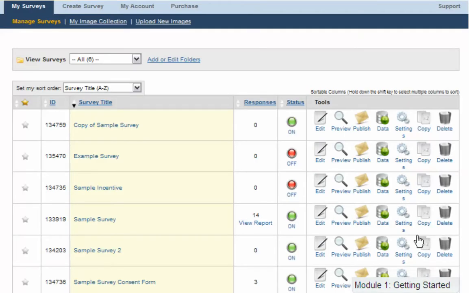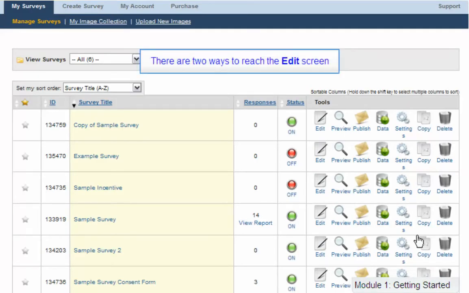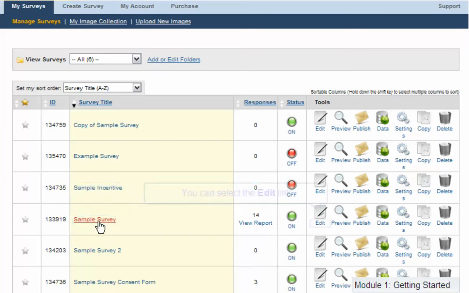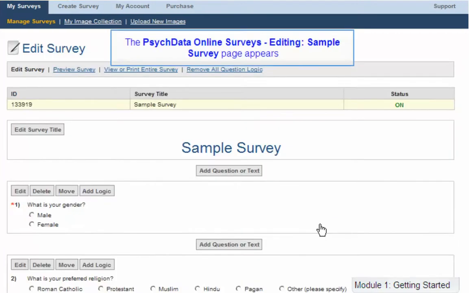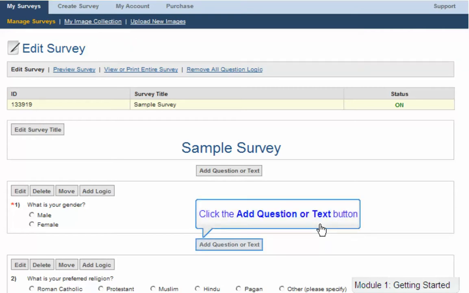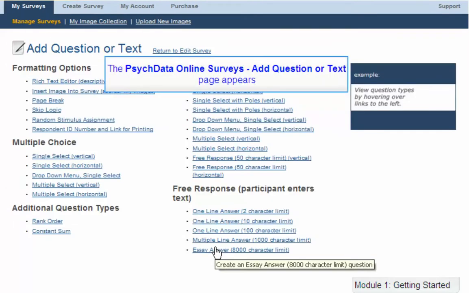From the Manage Surveys page, there are 2 ways to reach the edit screen. You can click directly on the survey's title, or you can select the edit link. The Editing Sample Survey page appears. First, we will insert a new question between 2 existing questions within the survey. Click the Add Question or Text button. The Add Question or Text page appears.